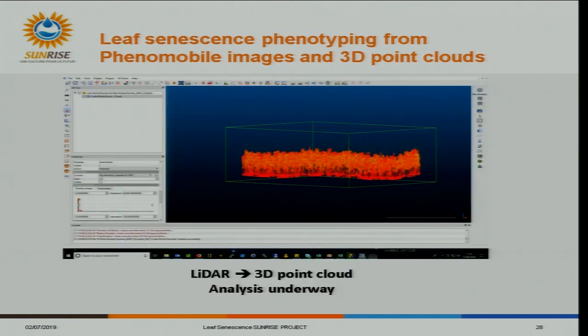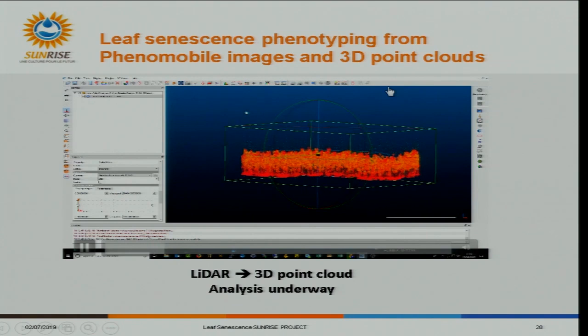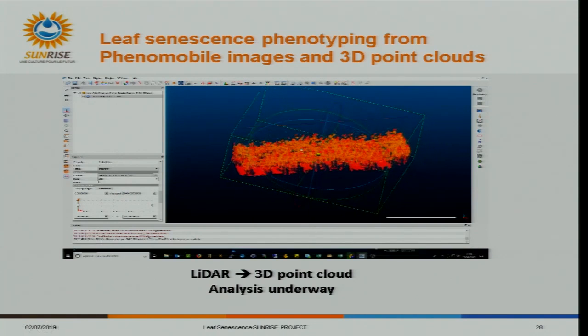From the LiDAR, which is a kind of laser that scans the plot, you don't retrieve an image, you retrieve 3D point clouds. So it's a cloud of points in three dimensions. Each time the laser encounters a leaf or anything, you have a point. And this is the kind of thing that you retrieve. If you move the 3D point clouds, you can actually distinguish the plants and the leaves here.